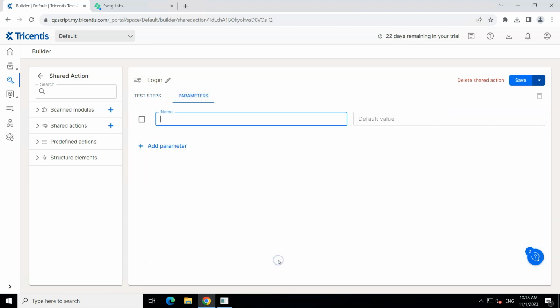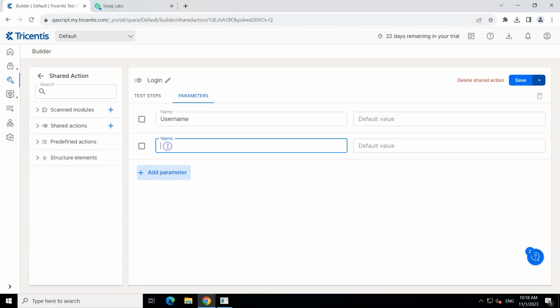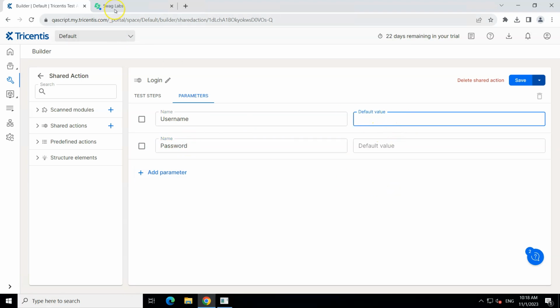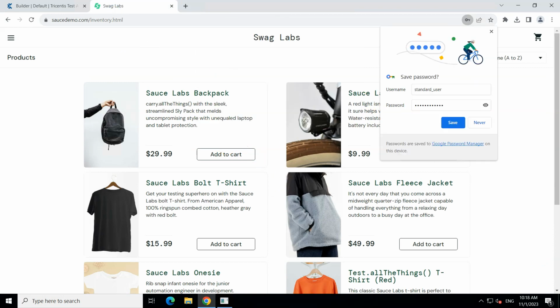And here we will be adding a parameter. Okay, so we will enter a name for our parameter and then the value. And as we looked at, the two values which can be parameterized here are the username and password. So I'm going to create one parameter for username and one parameter for password. Okay, and then I'm going to enter the values here.